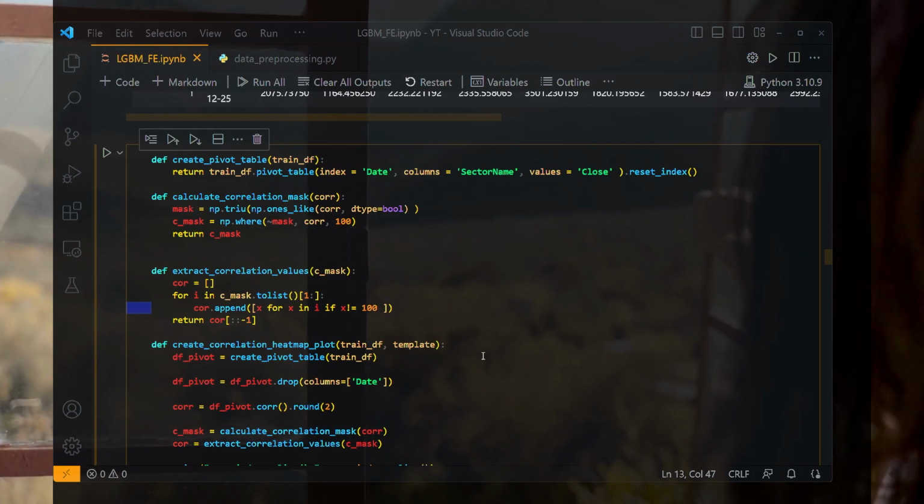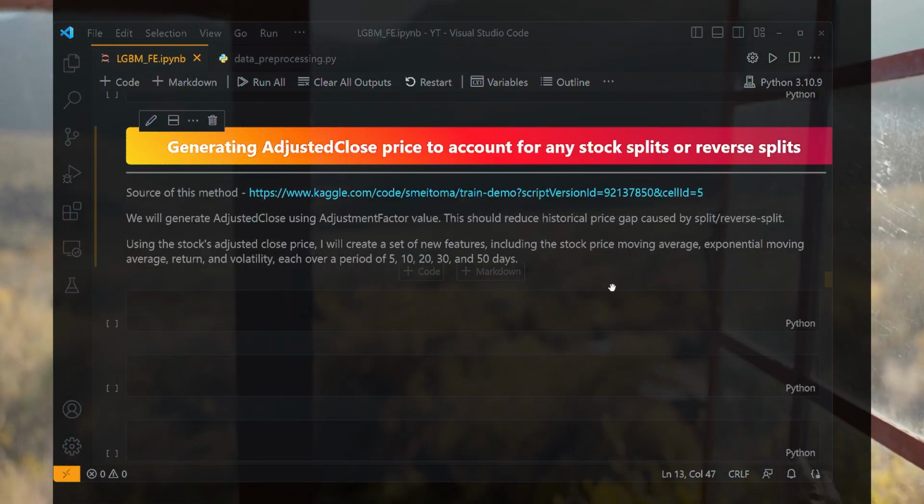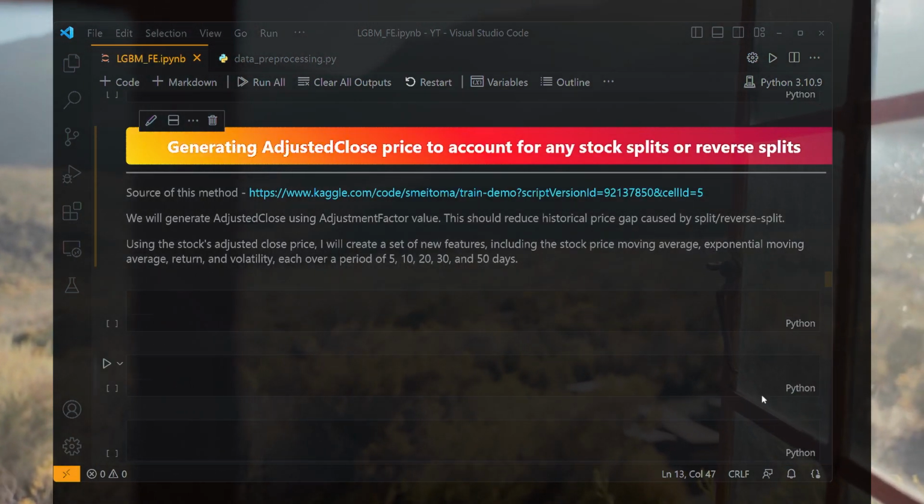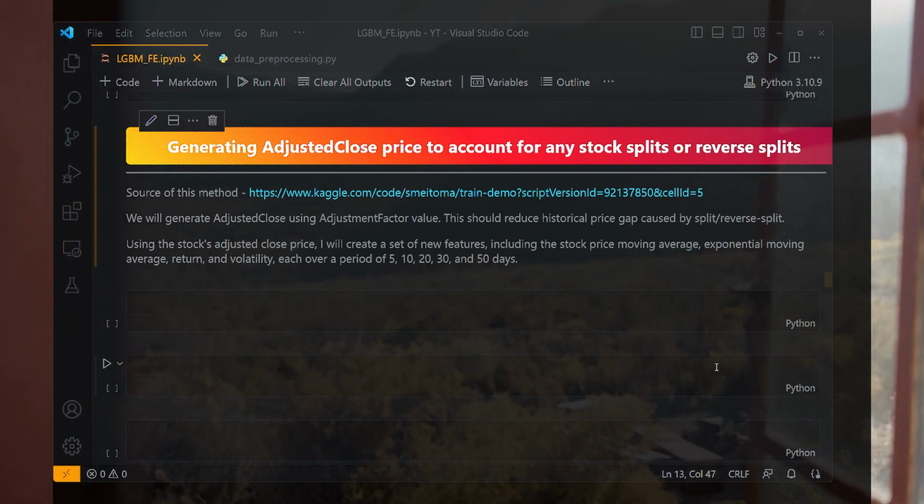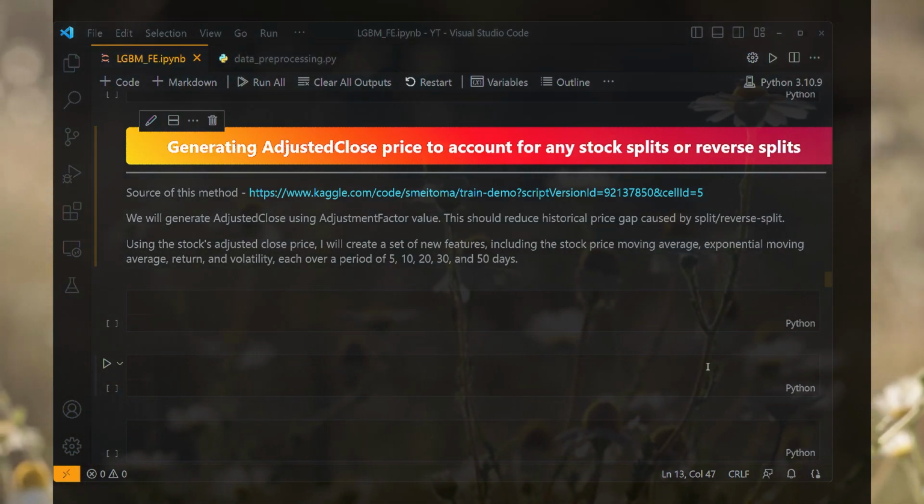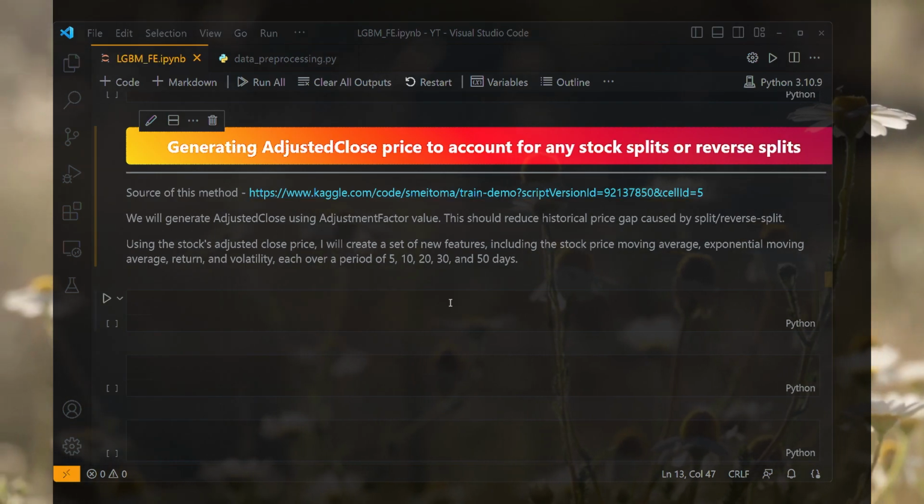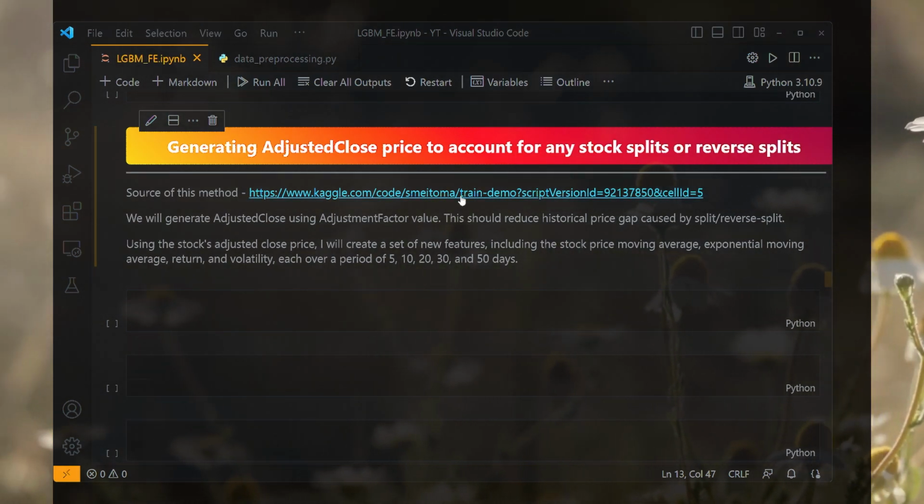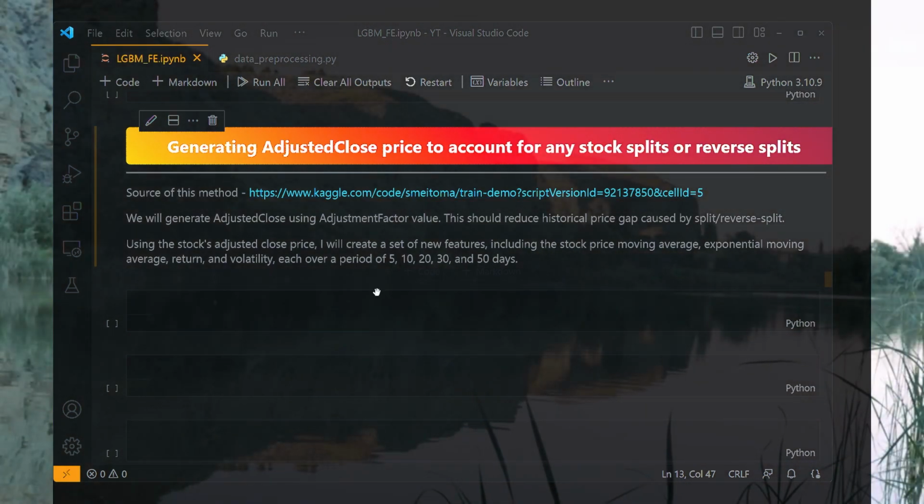Alright, next I'm going to do is generating adjusted close price to account for any stock splits or reverse splits. And this method that I'm going to write now is pretty much taken from this particular link, which is one of the code submissions in the Kaggle competition.